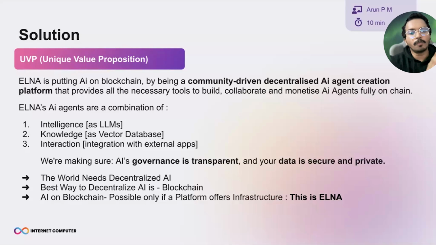An LLM agent is a combination of intelligence, knowledge, and interaction. Intelligence comes with large language models, and knowledge, because a large language model trained on one particular set of data may not have the information about, say, me, if I'm creating a personal agent. It doesn't have my personal information. So we give the knowledge in the form of a vector database. And that's not enough. To act as an autonomous agent, it needs to interact with applications. So that third side is interaction. This interaction can be integration with Twitter, or maybe integration with your company database.